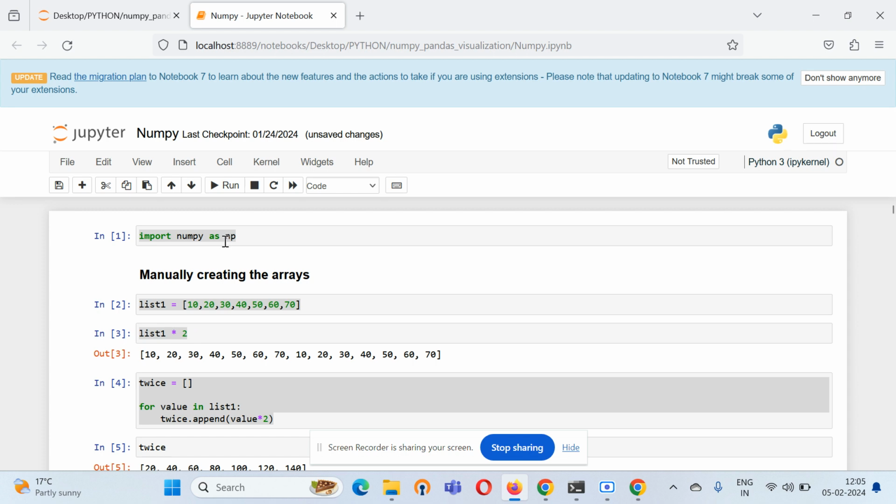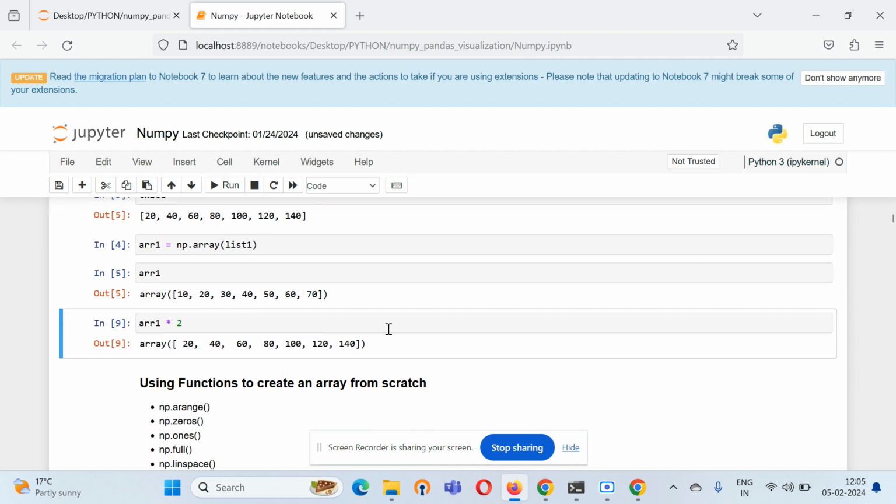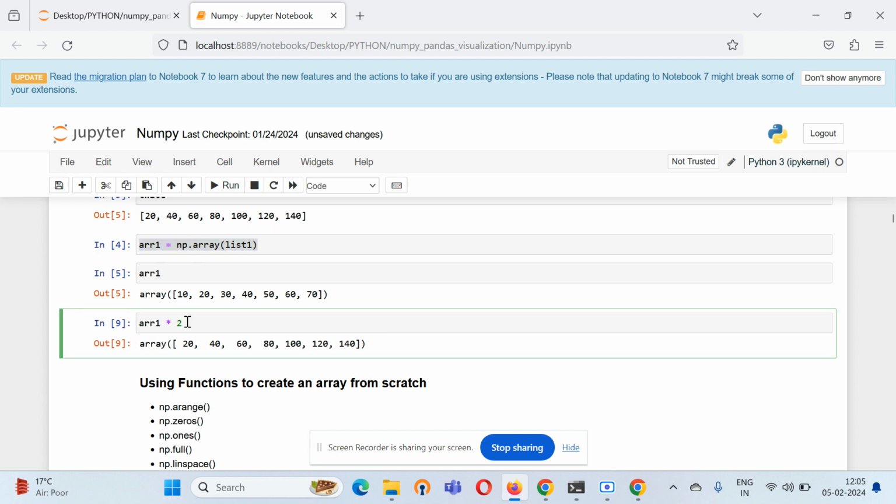Using the numpy package, np.array, then we will either write 10 20 30 70, or we'll directly read this variable list one as we have done over here. So we have just read np.array list one. Now we'll run this. Now when we multiply this, see, you get it: 10 20 20 40 30 60 40 80 50 100 60 120 70 100. So this is a very useful thing.